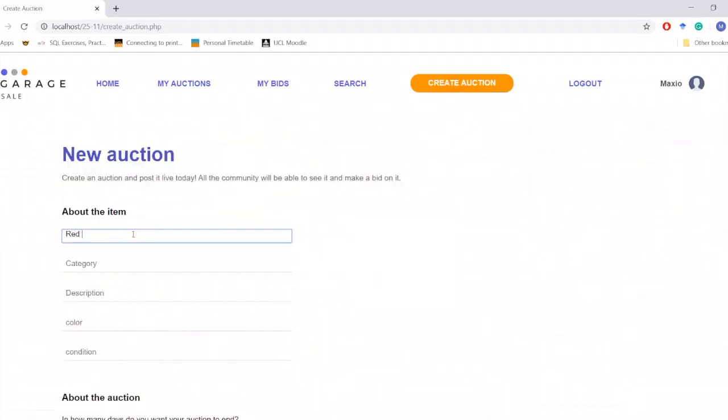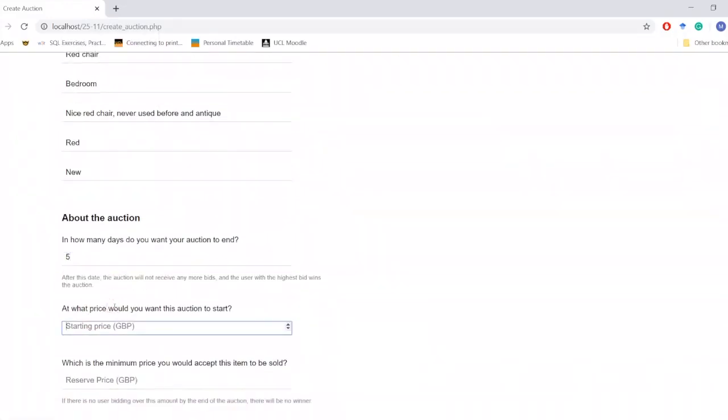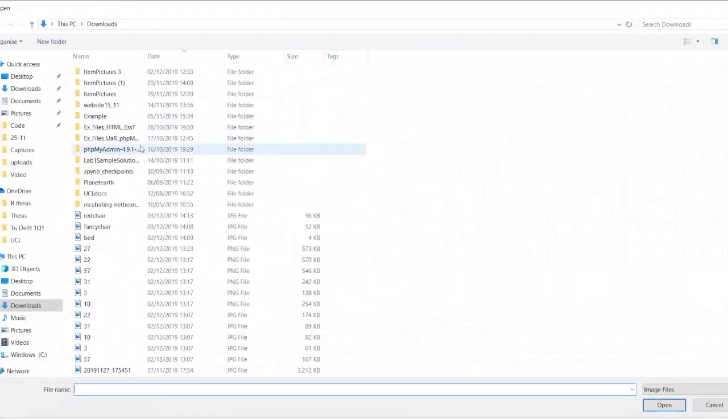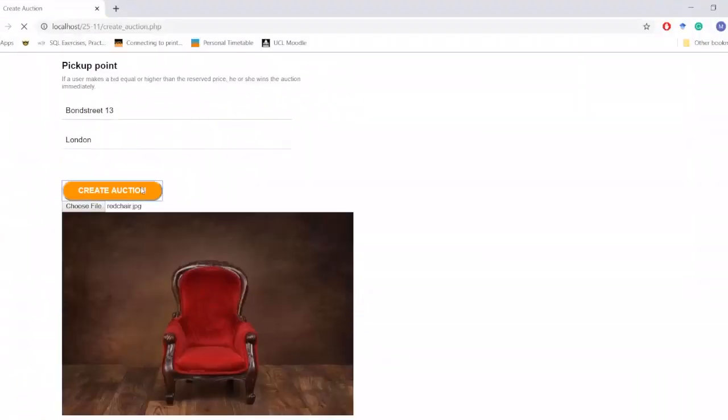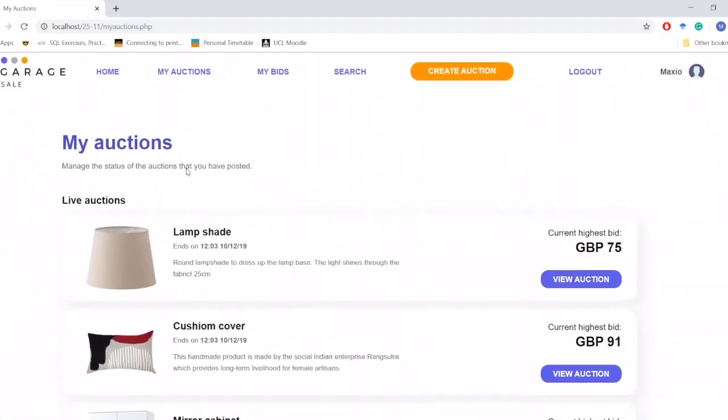We can enter the details of the auction, like the name, the description, and other attributes. In our case, we will be creating an auction for a red chair, specifying its description, color, how long the auction will last for, the starting price, the reserve price, the pickup point, and the picture. Once we finish, we click on Create Auction, thus submitting and populating our database in the Items and Auctions tables.